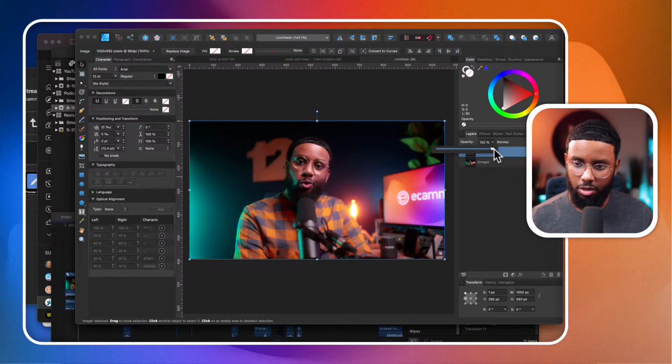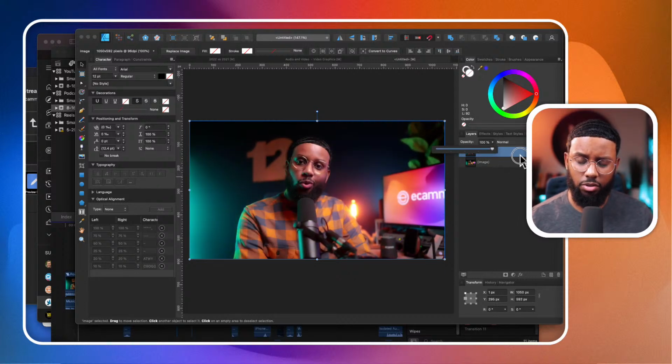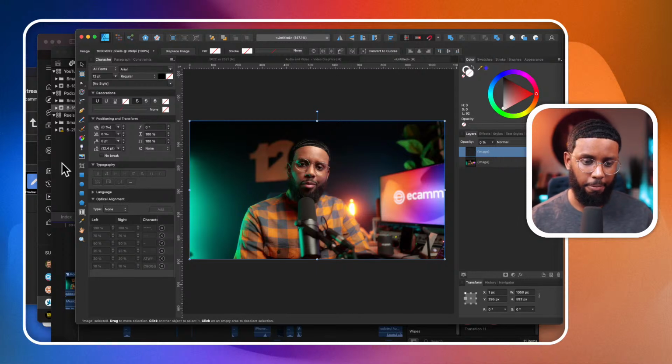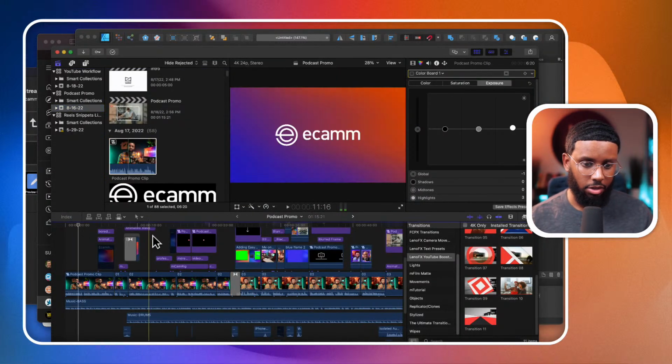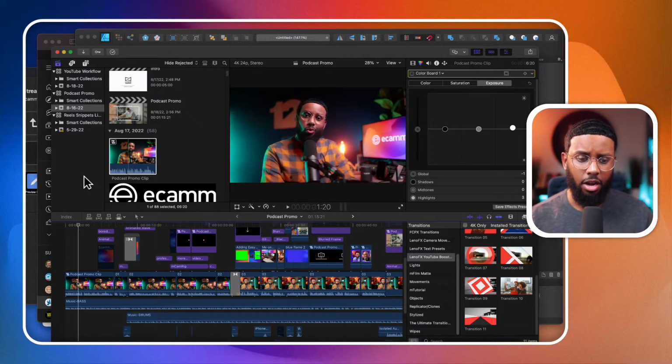And let me see the difference. So subtle, but it works, right? Okay. So yeah, once I do that, I'll also add in sound effects like whooshes and pops. I just get those from Envato Elements.